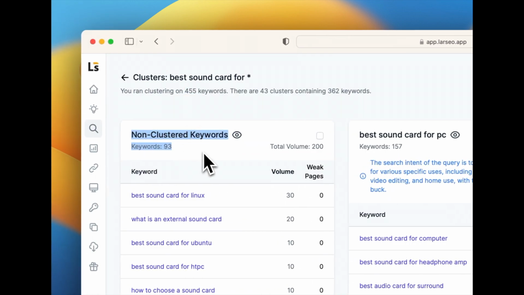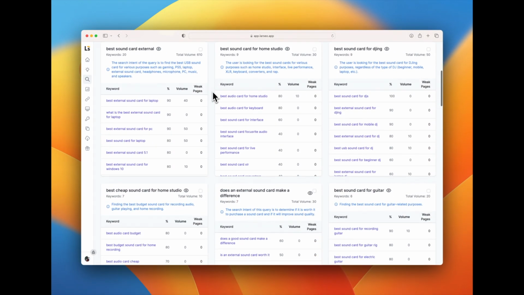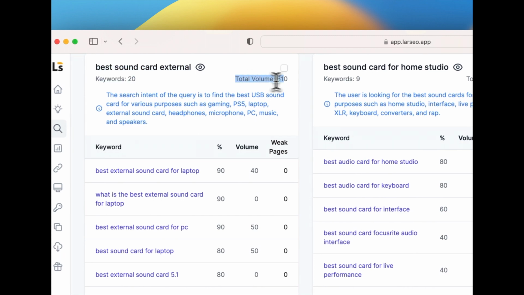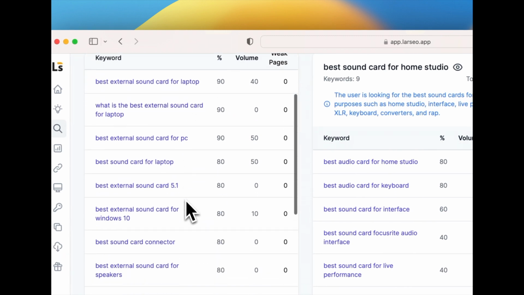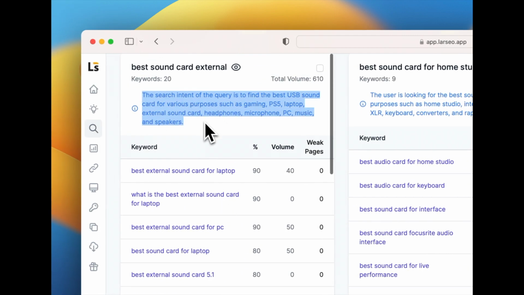Let's check the clusters out. Basically, you can write one article for one cluster. For example, you can write one article based on this cluster, Best Sound Card External, which contains 20 keywords, making it easier to target all related searches with a single piece of content. Larseo also provides the user search intent, indicated in blue text, giving you a clear understanding of the search intent behind each group of keywords, and allowing you to assign the appropriate content to each page on your website.